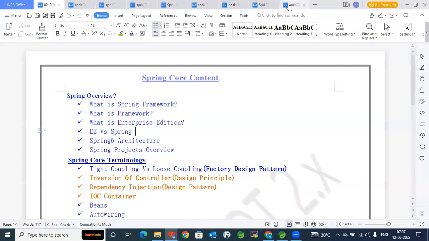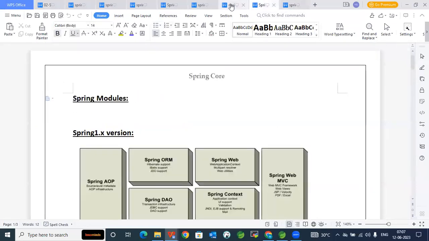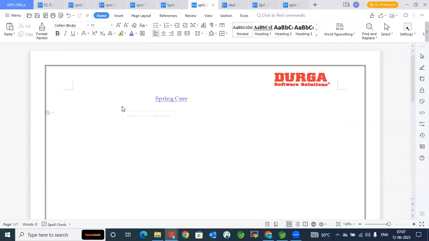Let me go through the first agenda and how I can drive it. First of all, the course is Spring Core on the version Spring 6.x. So on Spring 6.x, we'll discuss the Spring Core content, meaning what are all the additions that were added from Spring 1.x to as of today. Basically, we'll understand about the Spring Core framework.